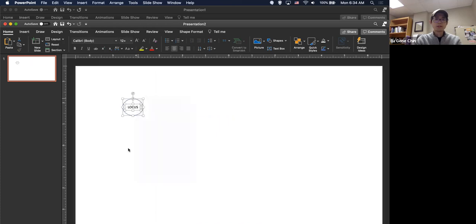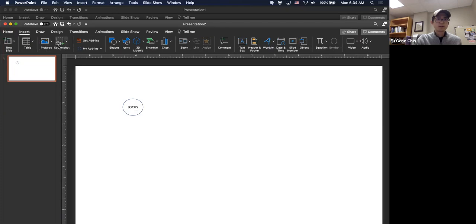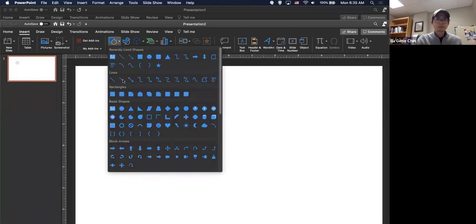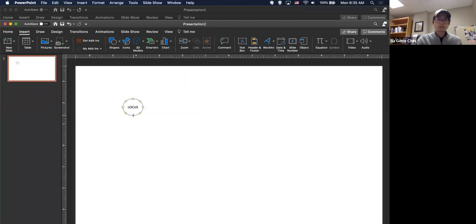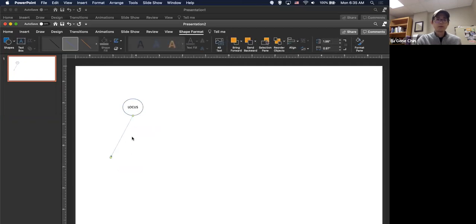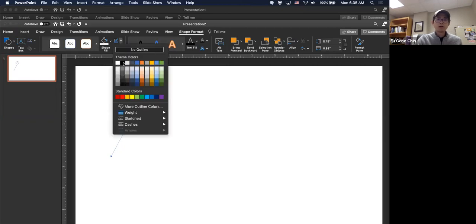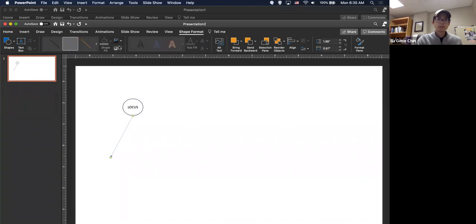All right, so that'll be the latent variable for locus. And if I wanted to add some factor loadings, go to Insert, go to Shapes again, and click on this. So I can add a unidirectional arrow. Now, typically, these lines here should be black as well. That's how most journals typically like them. So I'm going to change them to black.